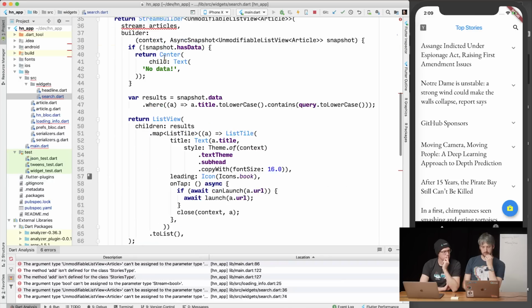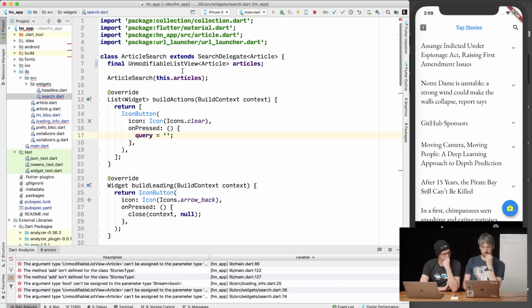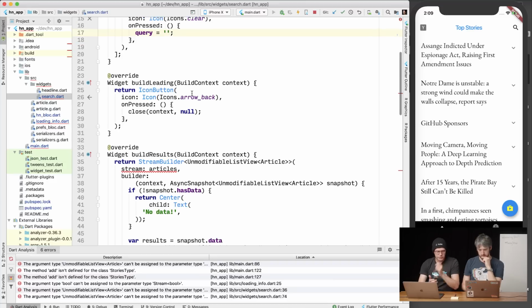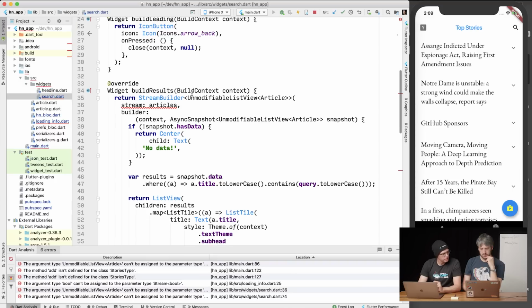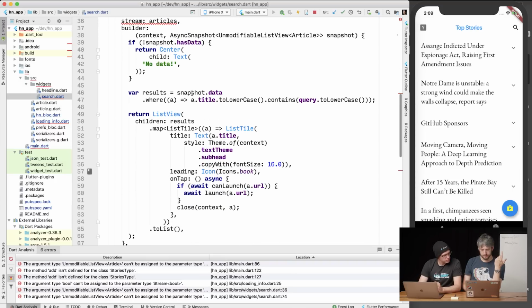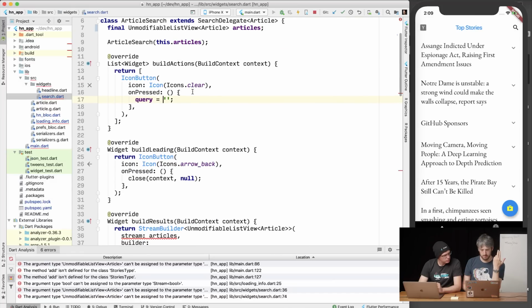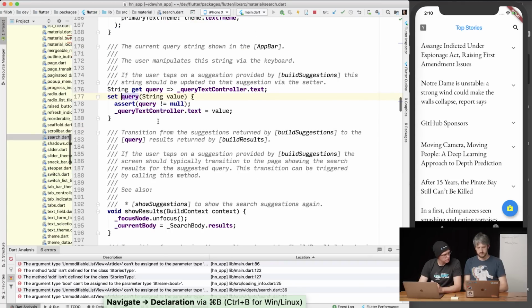We have a query here, and then build suggestions. How does the search tell? I wasn't here, but this is a search delegate, so this kind of handles all of the behind the scenes. And how does it notify anyone about anything? Like, if I change the query, does it do so by default?